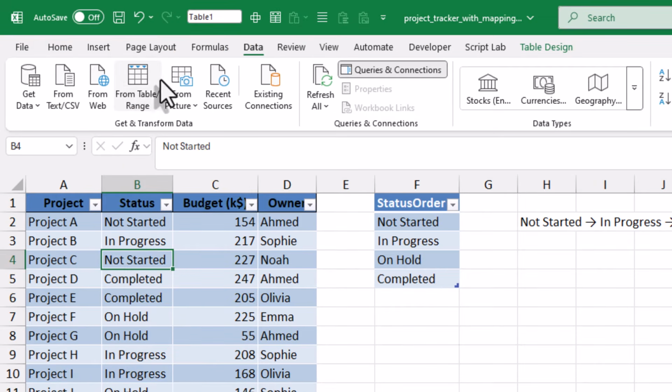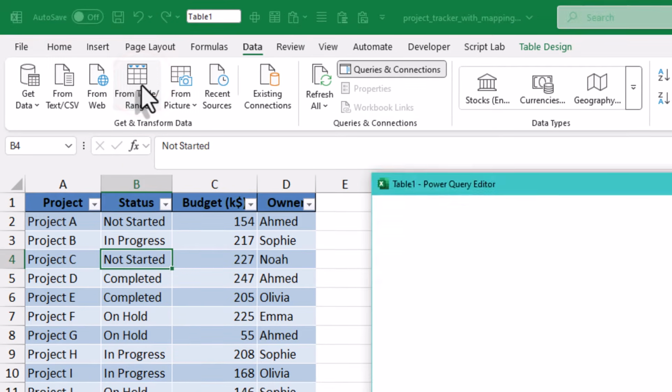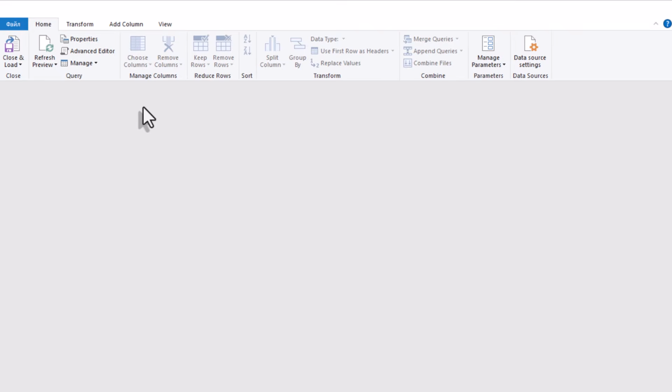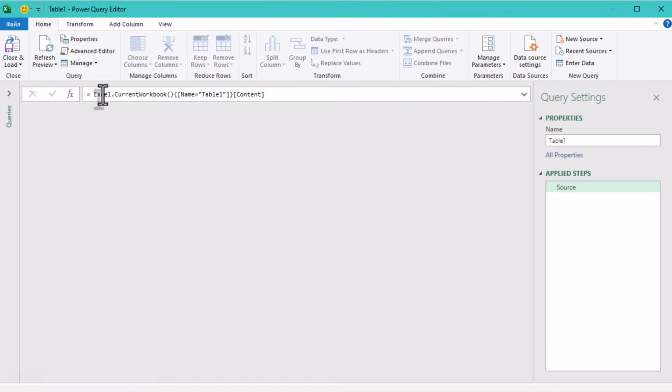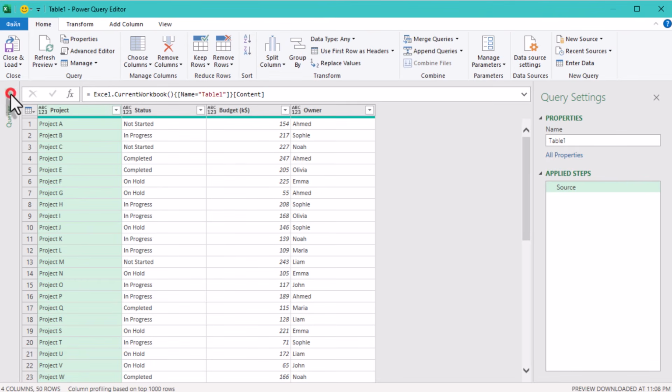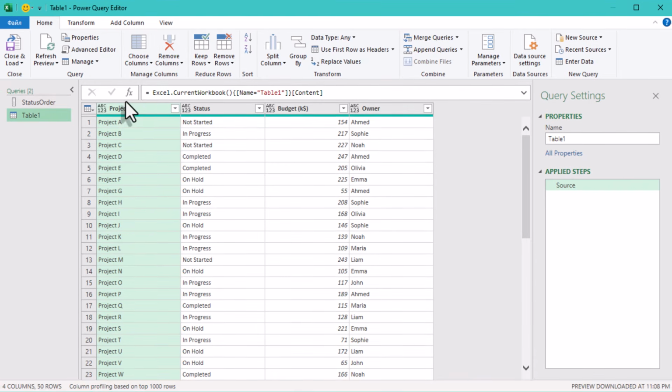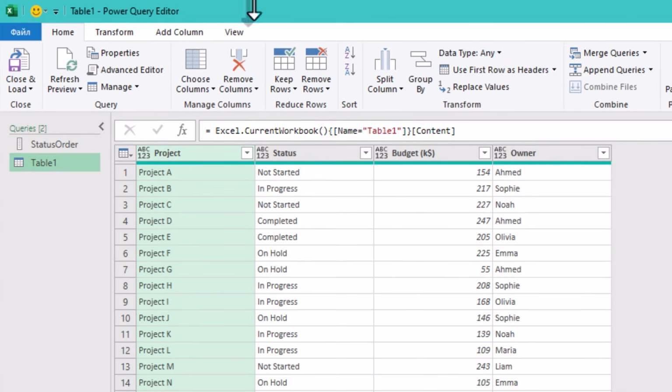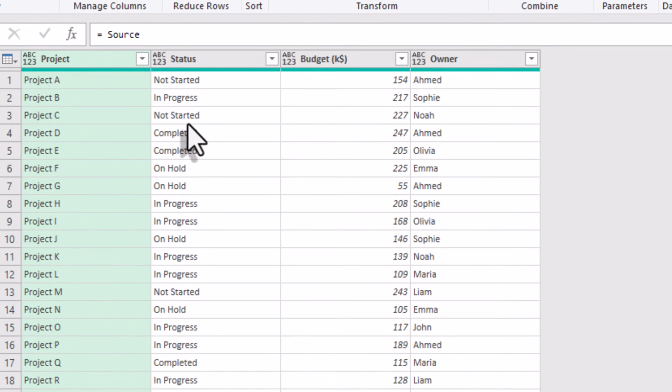Load the projects table into Power Query too. Data, From Table/Range. At this point we have two queries, the projects themselves and our status order list. Back to our projects table. I'll create a new step and type Table.Sort.